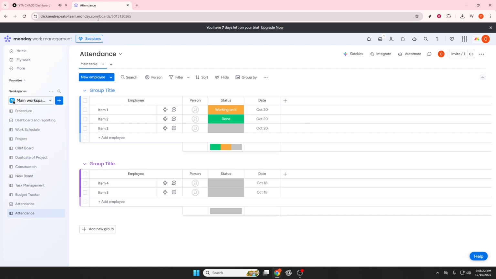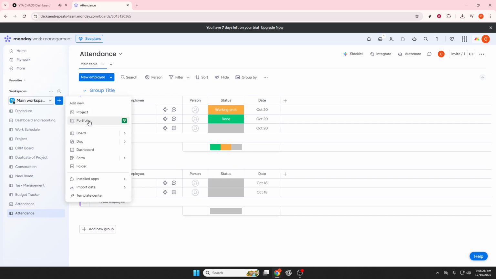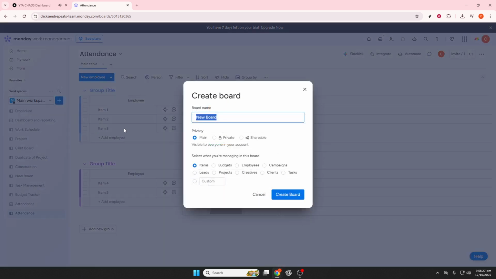Start by logging into Monday.com. Once you're logged in, locate the plus add button, and from the drop-down, select New Board. This is where you'll create your social media management hub. Give your board a meaningful name, something like Social Media Calendar or Content Scheduler, to immediately convey its purpose.